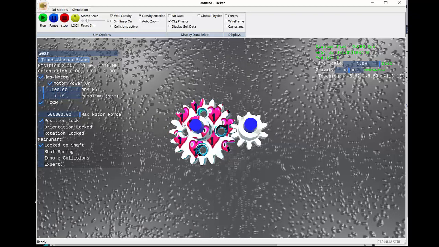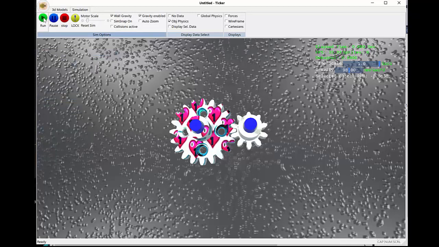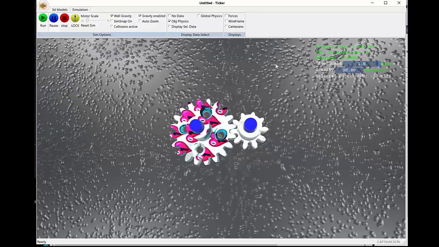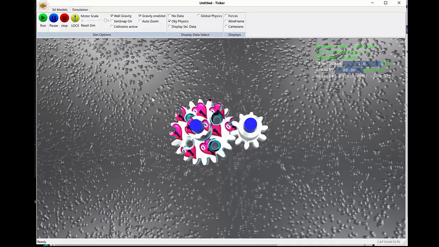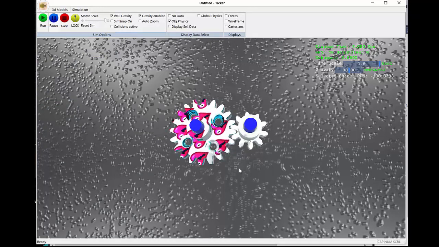The reason that it's going slower is we have 2 ways to control time within Ticker. The first is a global motor speed control, which is up here under motor scale. At the moment, we're set on a low motor scale, approximately 10% of max. So the first gear will go 10 RPM, even though we've requested 100. To show you what I mean here, we can see it's currently going at 10, but if I slide the motor scale all the way up, the motor now is going 100.